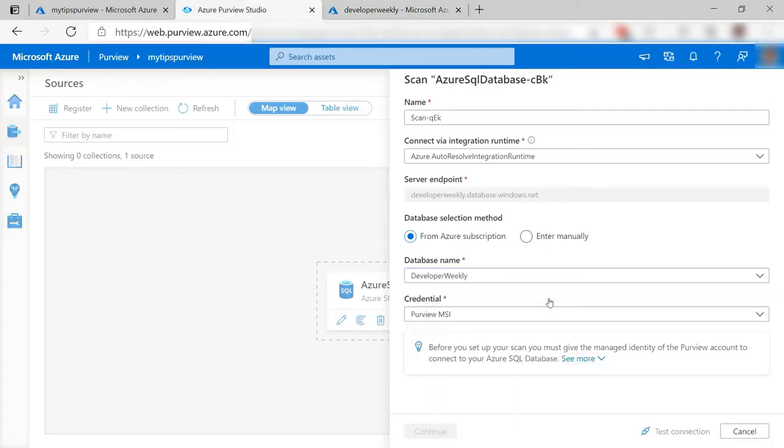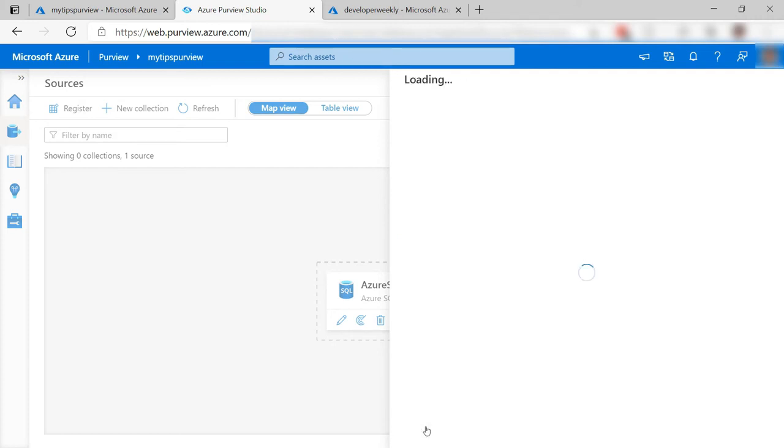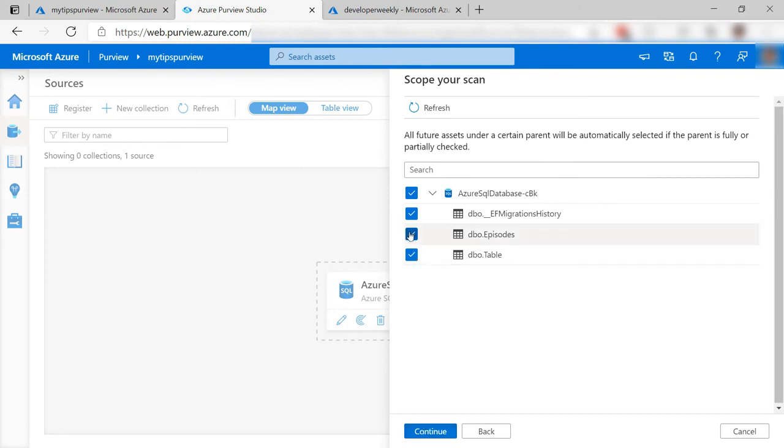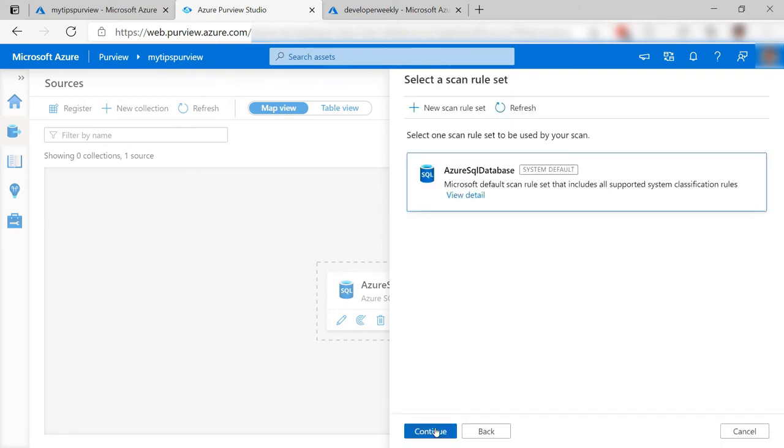First, I'll pick the database that I want to scan. And now test it. And it connects. OK, next. Here, I'll pick which tables to scan. And next. This is the interesting part.